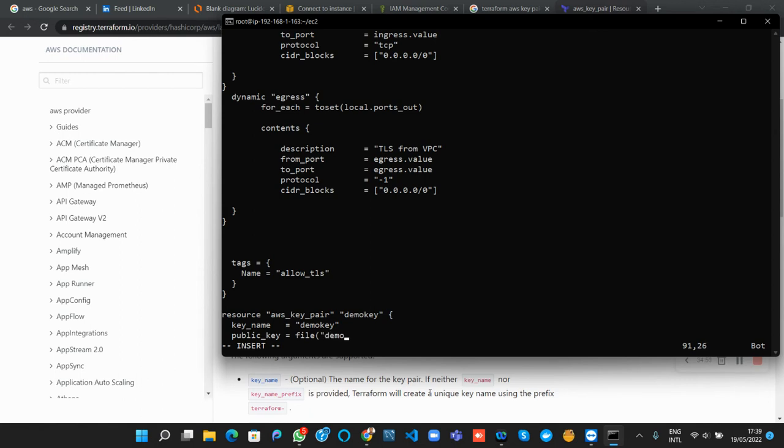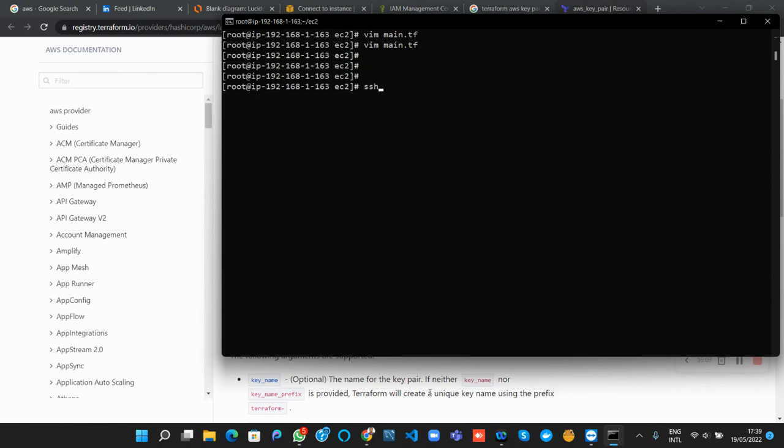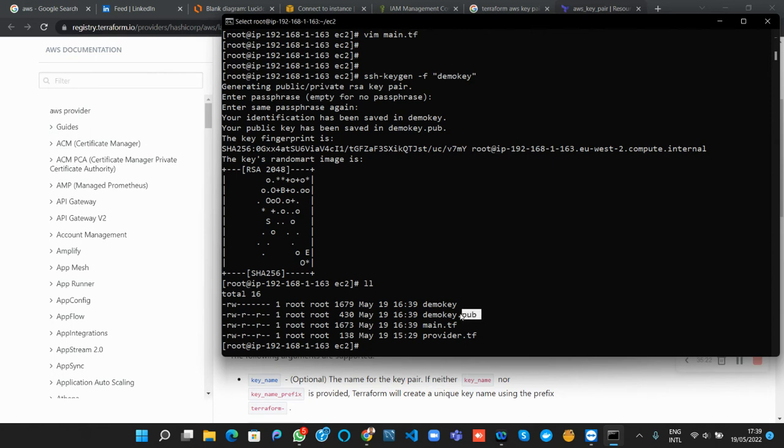So it will be demo key.pub. All right, so this is something new again. I'll close it here. So let me go and create this key pair. So we have it locally. So I'll say ssh-keygen -f demo key. Okay, so no passphrase. There it is. So now we have our demo key.pub.